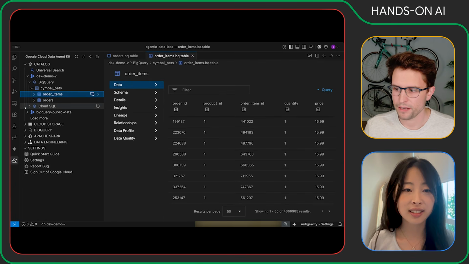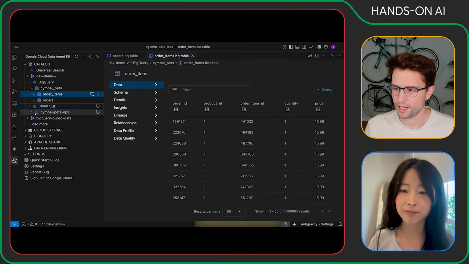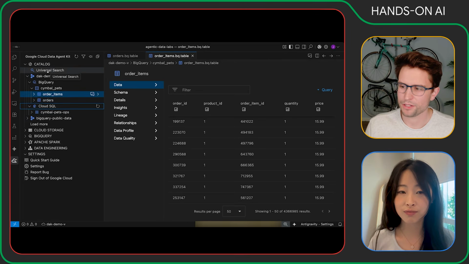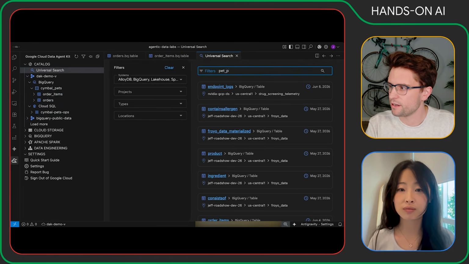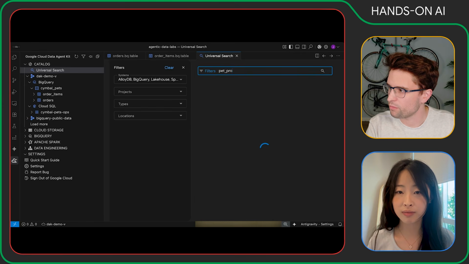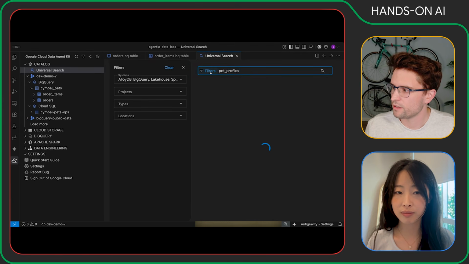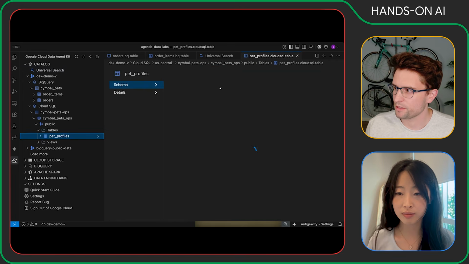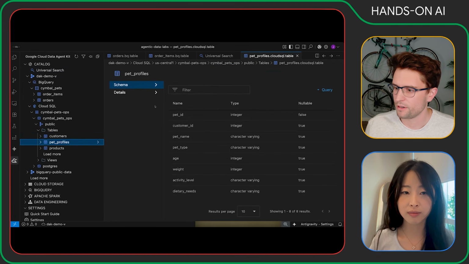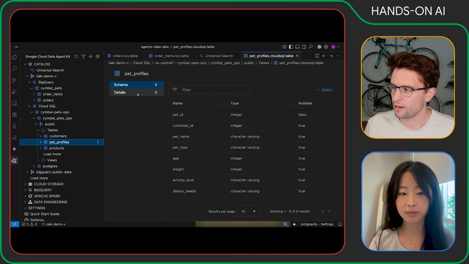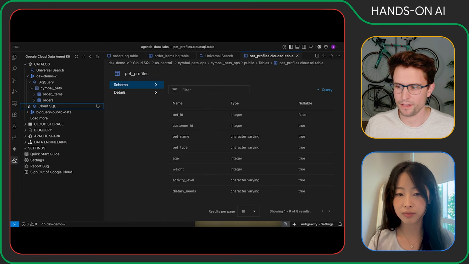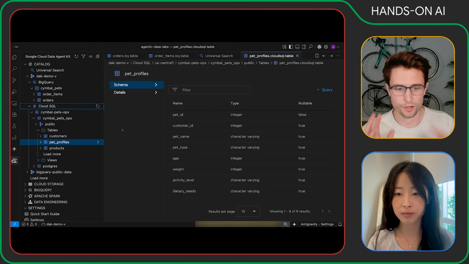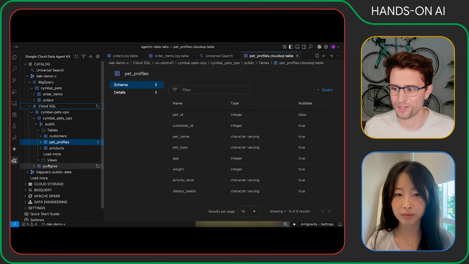But I also have data in Cloud SQL. I can take a quick look at that too. Actually, let me search for it. So I can search across all of my data assets, and I'll look for something like pet profiles. So I have pet profiles, and if I open this up, it opens the preview of the table, the schema, and the details. We could have expanded this in the left-hand pane, but by searching it and clicking on it, we're able to see everything right here.